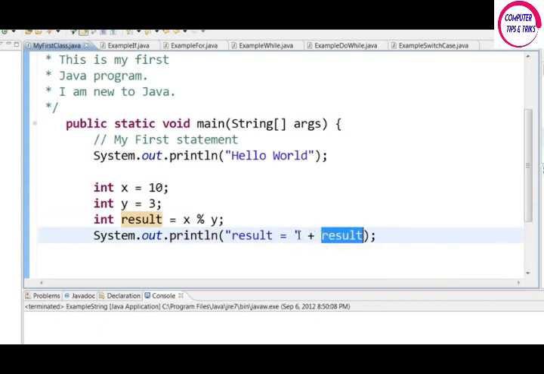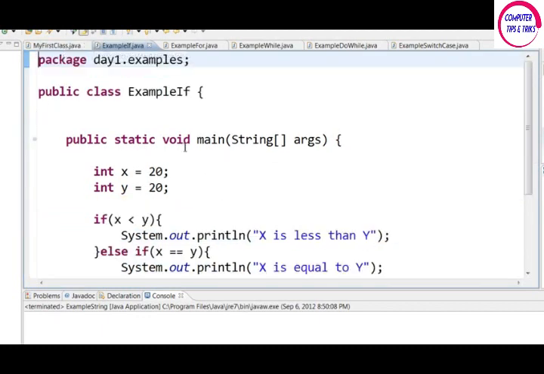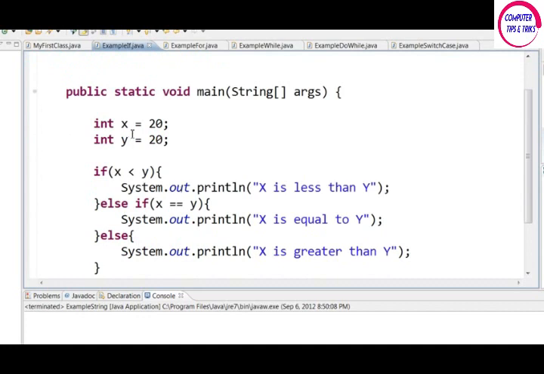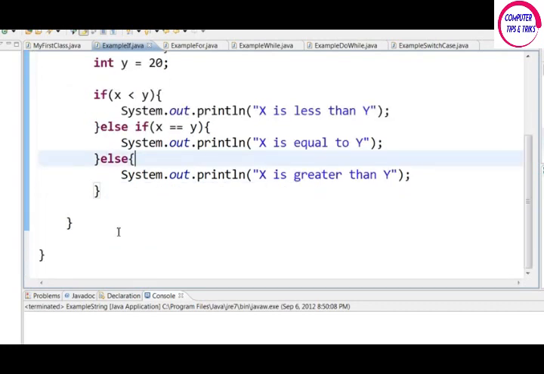And the x mod y, it will print out the result as 1. Next we learned about the if statement. We had two numbers x and y. If x is less than y, print out like x is less than y. Else if x is equal to y, print out x is equal to y. Else System.out.println x is greater than y.